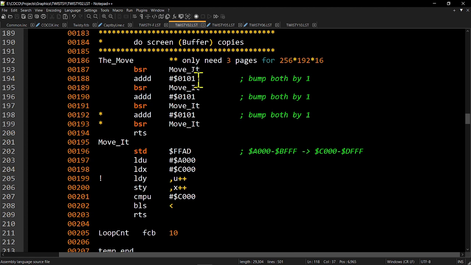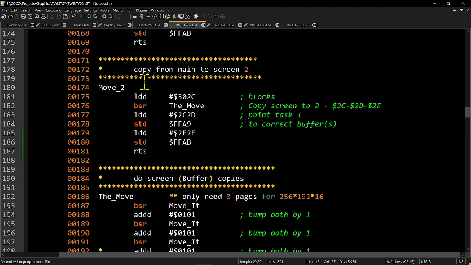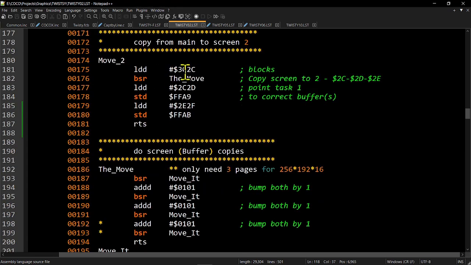hex 101. What did D have in it? D had 30 and 2C. So we're going to add 101 to that. So we're going to add the 1. It's going to end up with 31 and 2D. So that's the next 2. Okay. Did you get that? Okay, I hope so.